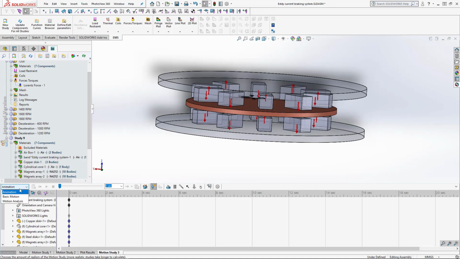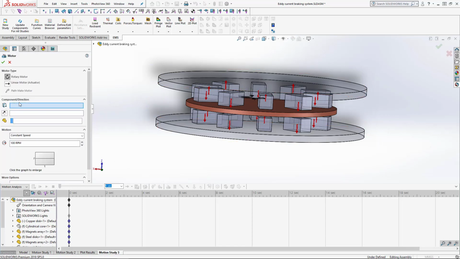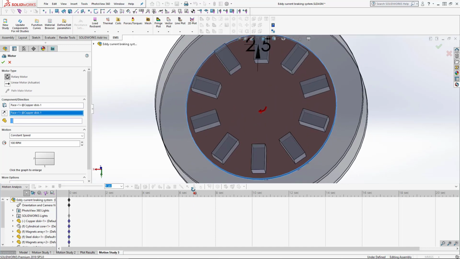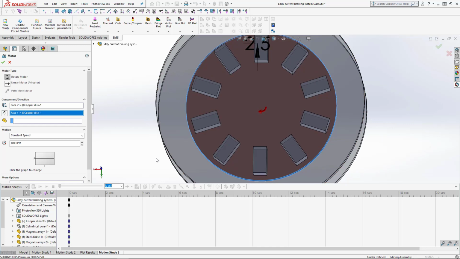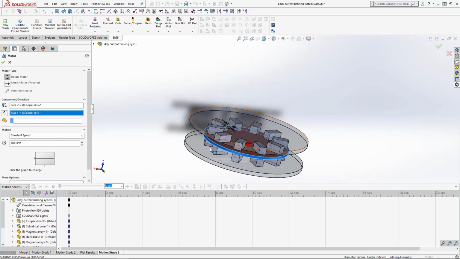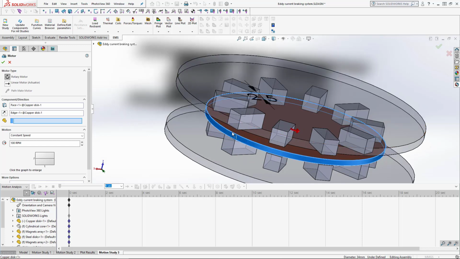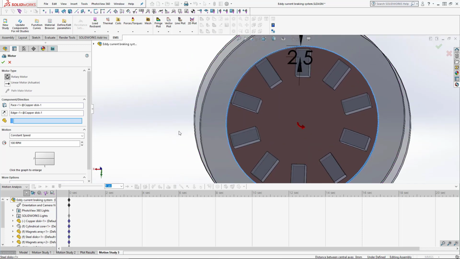We have animation, basic motion. We choose motion analysis and select this option, rotary motor, and select this face. Our motor will rotate in the negative direction, so better we have the positive direction. Our generated torque will be negative in this case because we have a positive motion, and we know according to Lenz's law that the torque generated will have an opposite response.